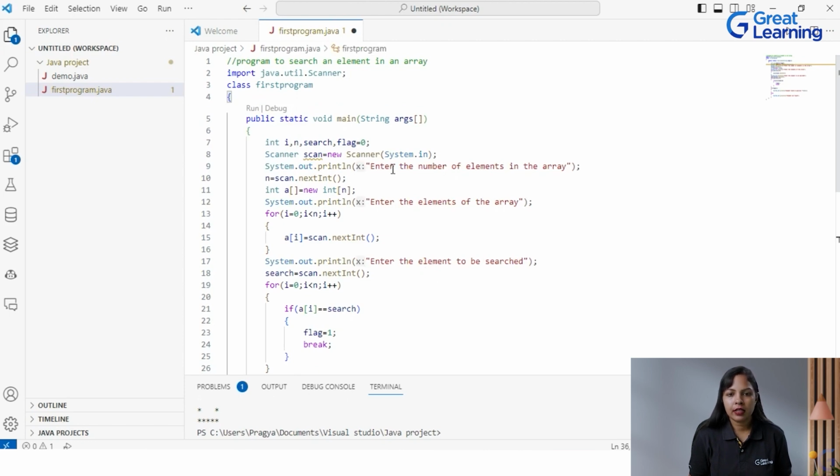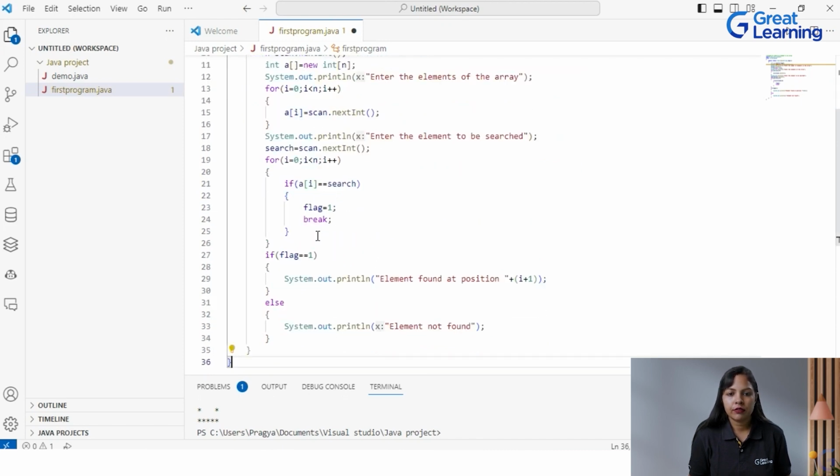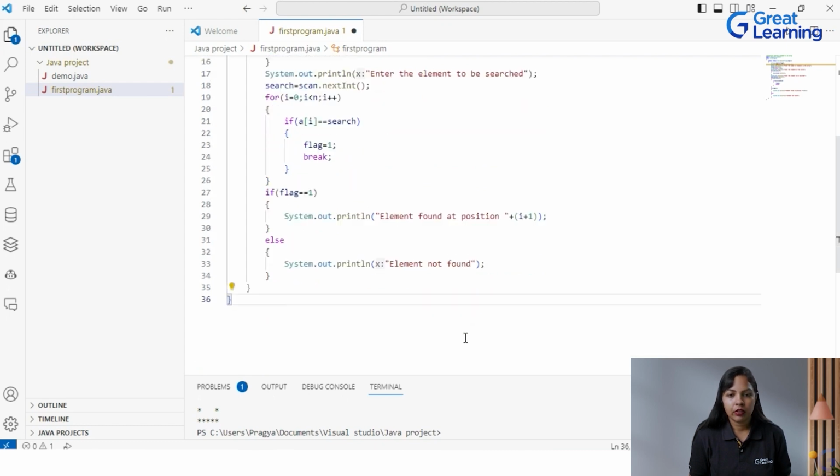So you can see it's asking to enter the number of elements in the array first. So it's creating the elements as well. Then it's asking to enter the elements of the array. And then you have to enter the element to be searched. Which element you want to search, you have to enter, and then it's found. And once found, it is going to print the position, else it will print a message, element not found, right?